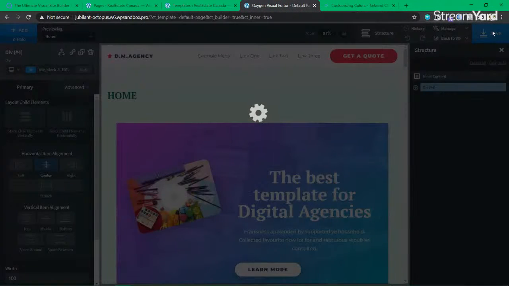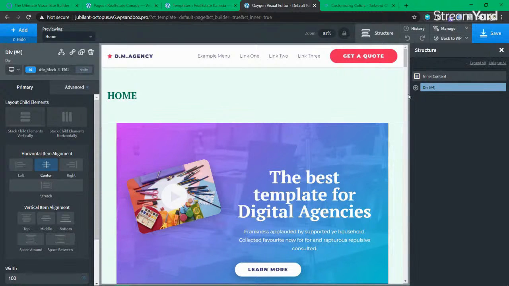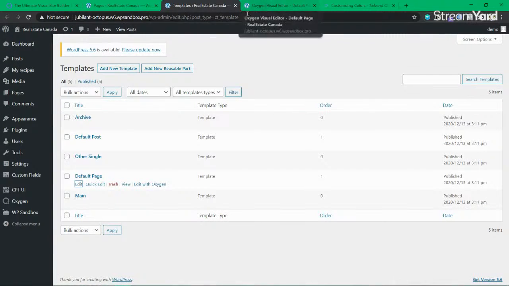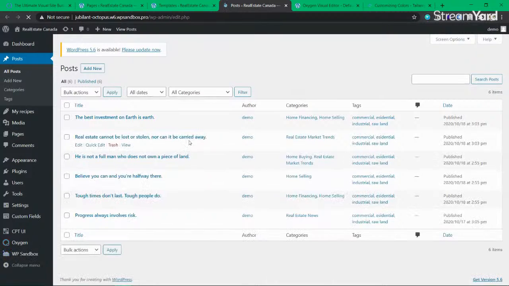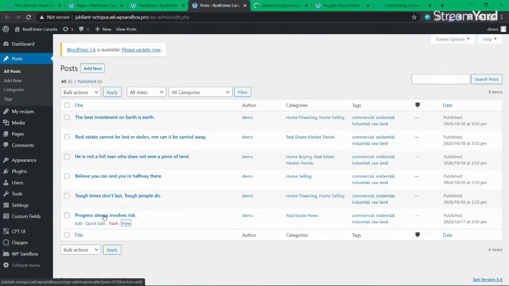Again, coming back to the topic, we have understood how the templating system works, but hold on, we will create our own template. So this is the default post template, and let's see how the posts are looking right now. So these are the posts that we have. Let's view that progress always involves risk.